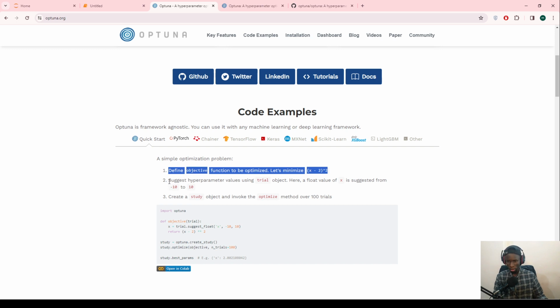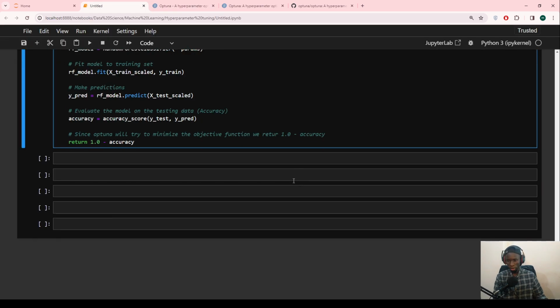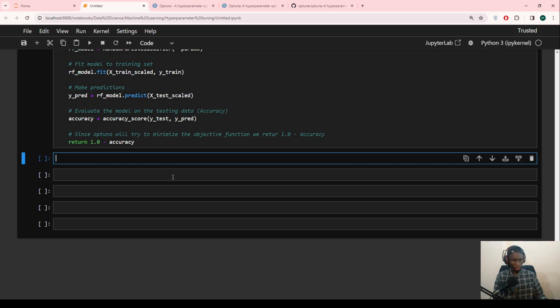So let's move to the next step. I think we have done these two: we have defined an objective function and suggested the hyperparameters for that. So let's move to the third step, which is about creating a study object to invoke the optimize method over the number of trials we will decide. So let's create that. I'll call this study_accuracy, equals optuna.create_study, then direction, here we try to minimize.